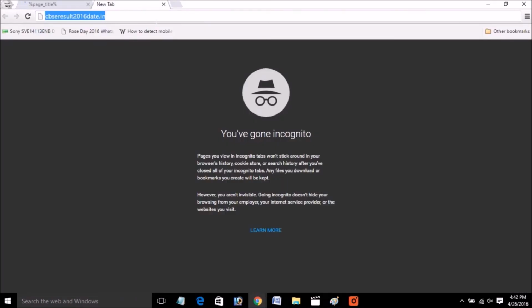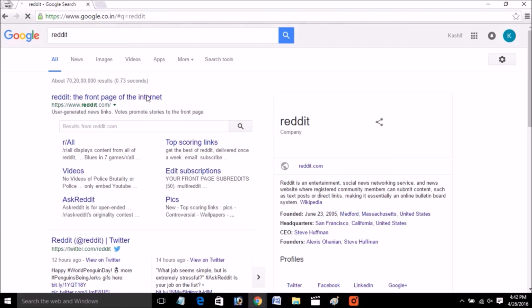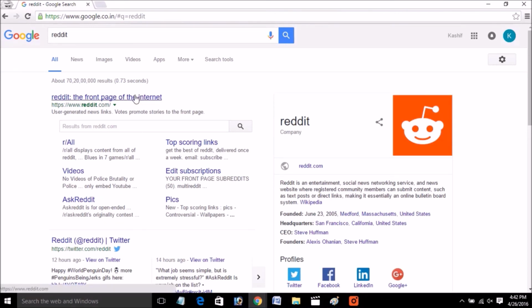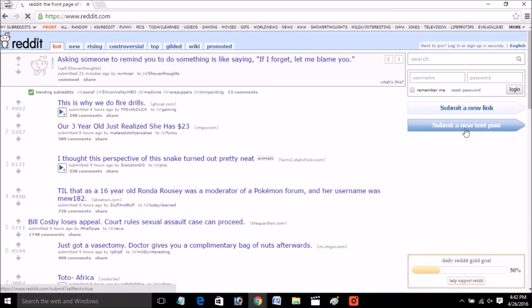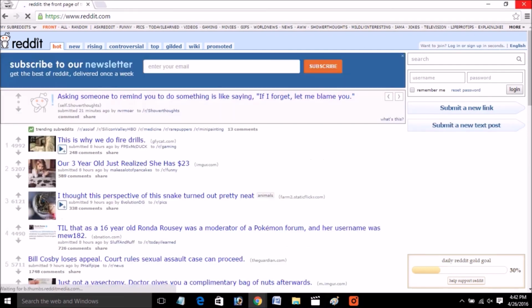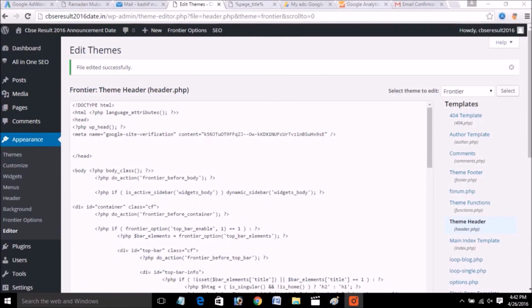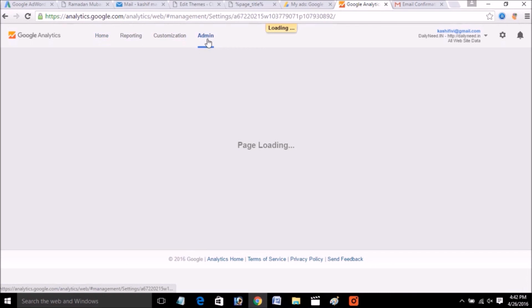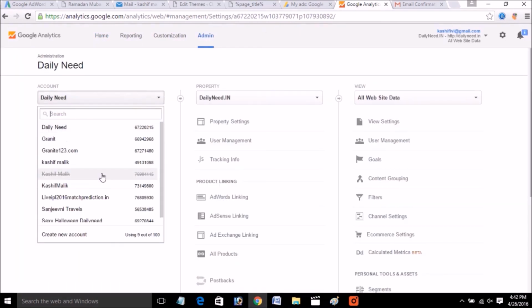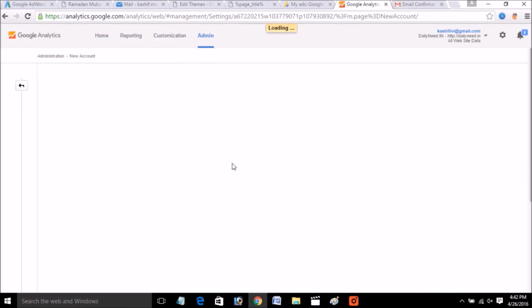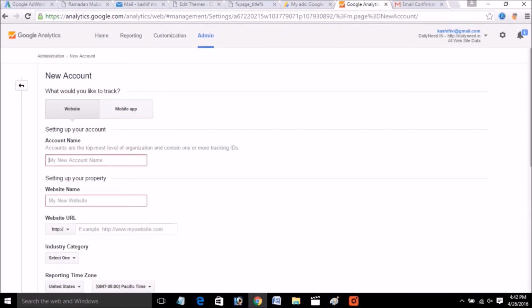Now we cover the tricks of SEO, and this Reddit is again a forum website on which you submit the link and the post. You can do this by making an account on this website. So now come back to the analytics and create a new account by clicking on the create new account button in the admin section.